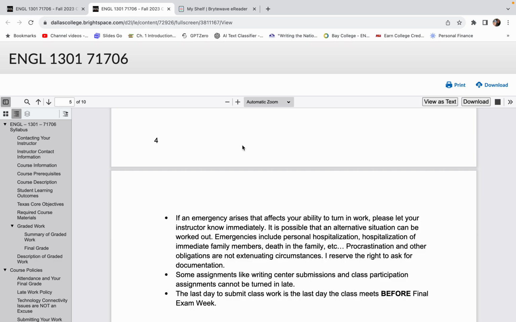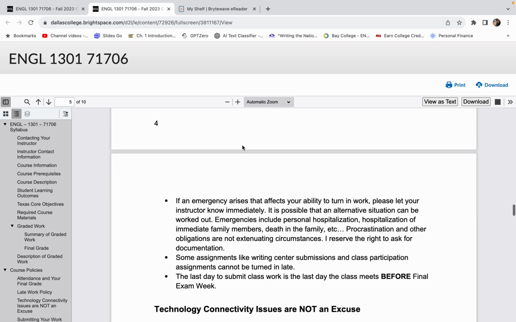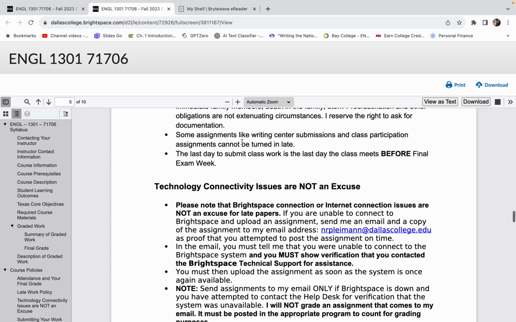And I have up here, it says I do reserve the right to ask for documentation. You know, sometimes I have students that have quite a few grandmas that die over the course of the semester. So just make sure that you're not making up an emergency, especially because I do take late work. The last day to submit classwork is the last day the class meets before final exam week.